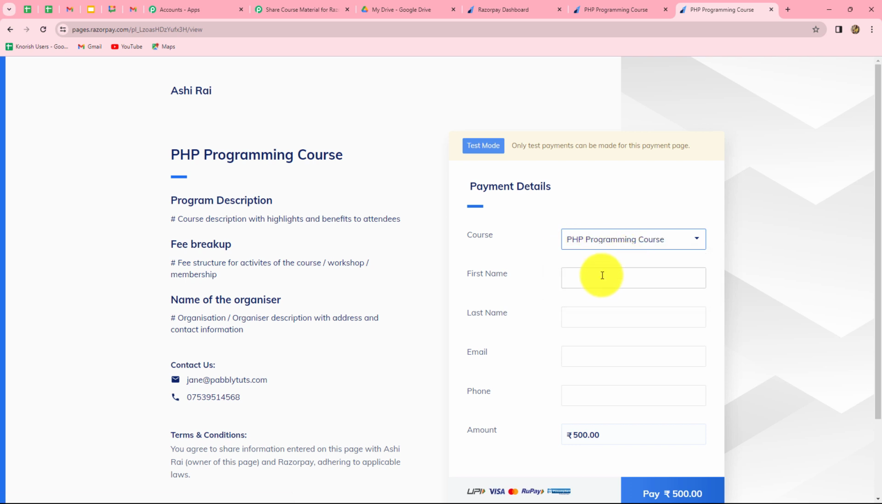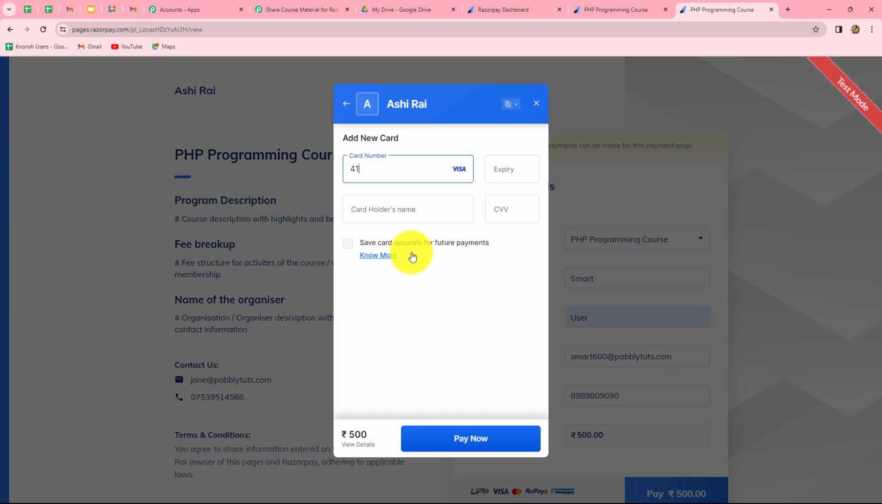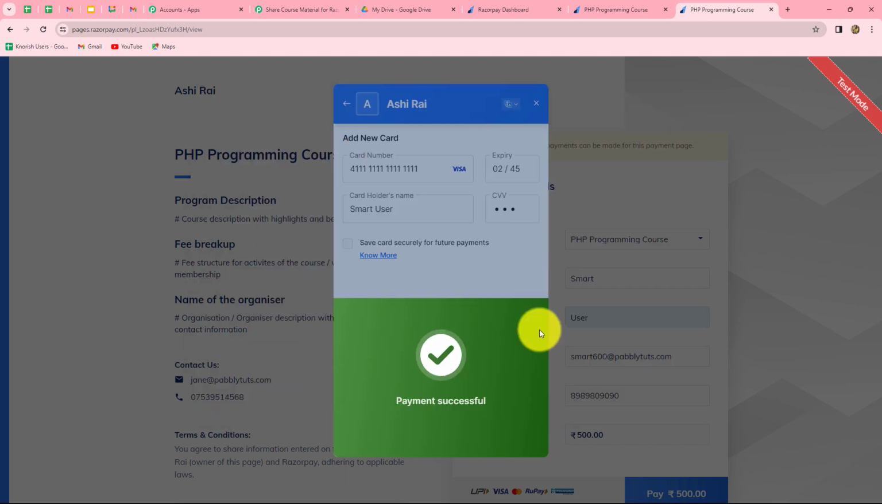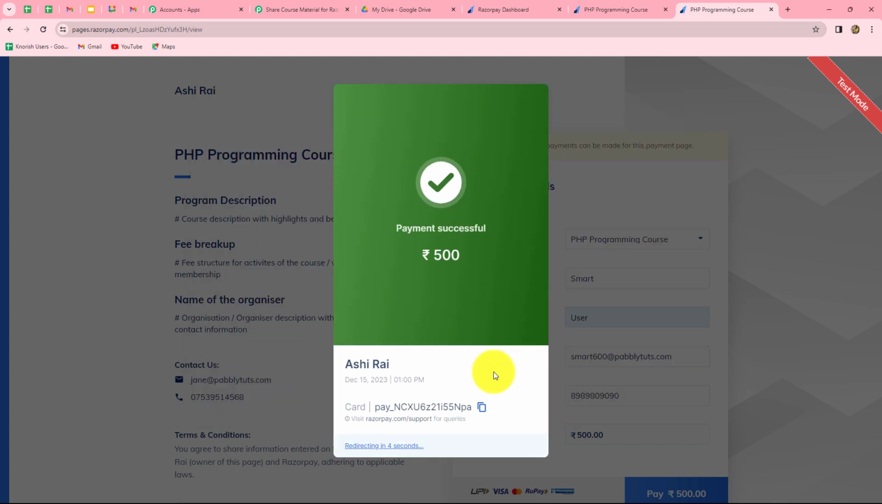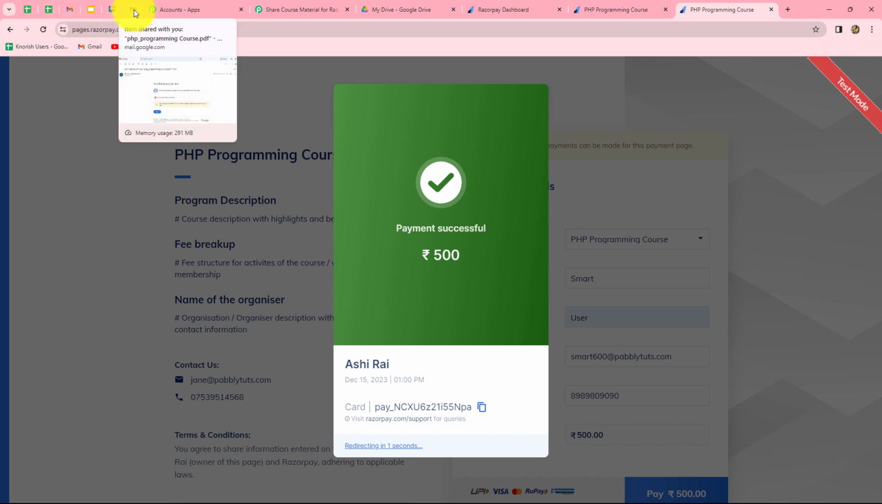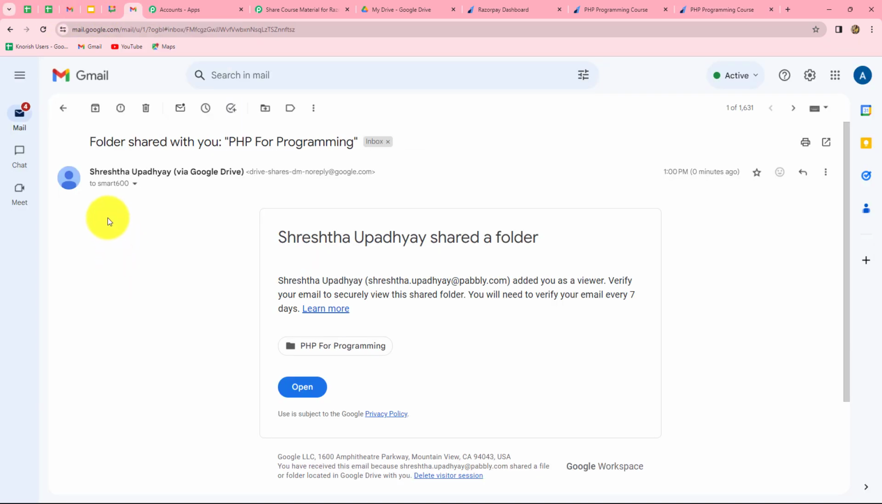First of all, let me select the course and let's say the name of the student this time is Smart User, email and a random phone number. Let me make the payment. I have entered the card details and now we are going to click on pay now. And the payment is made. So as we have made the payment, let's go back and check on Gmail. And yes, once again, the email is received by this smart user along with the folder of the PHP programming course. This means that our workflow is running perfectly fine.